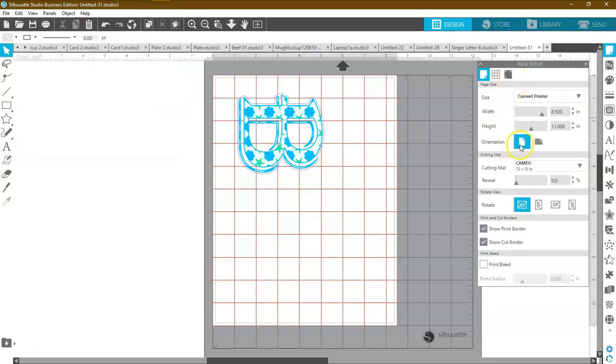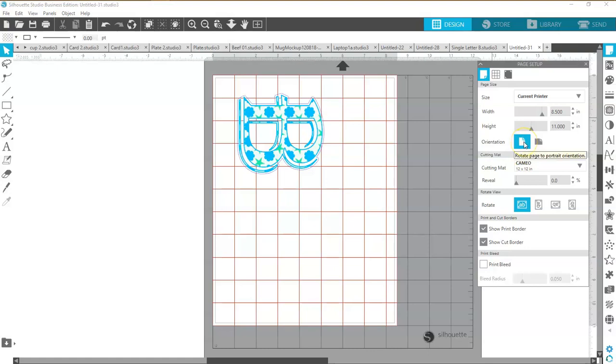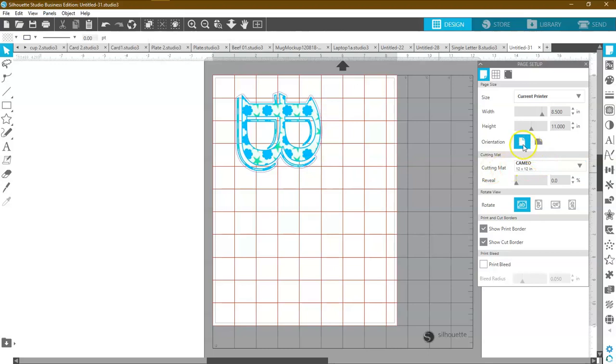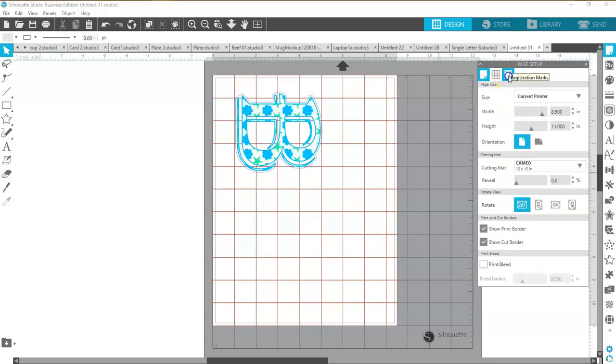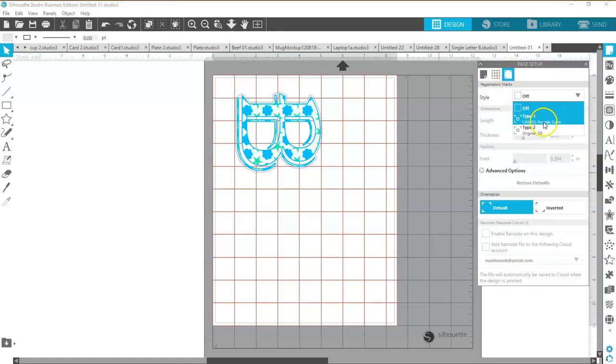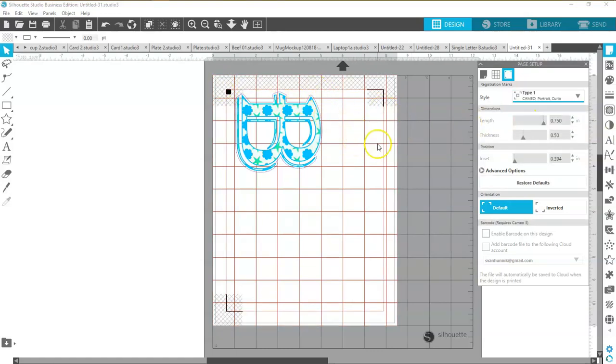So we want to make sure it's on portrait. Let me see if I can get it to highlight here. Because your paper goes in short ways first, not long ways, you want to make sure it's in portrait orientation. Then you come up here to your registration marks and you want to turn them on. Choose type 1. The only time you would use type 2 is if you have one of the original Silhouette cutting machines, or if you are sending this to your SD card. Now you want to always choose type 1, and it puts the registration marks up here. Now, we're going to work down this screen, and don't be afraid to open up and click on things.